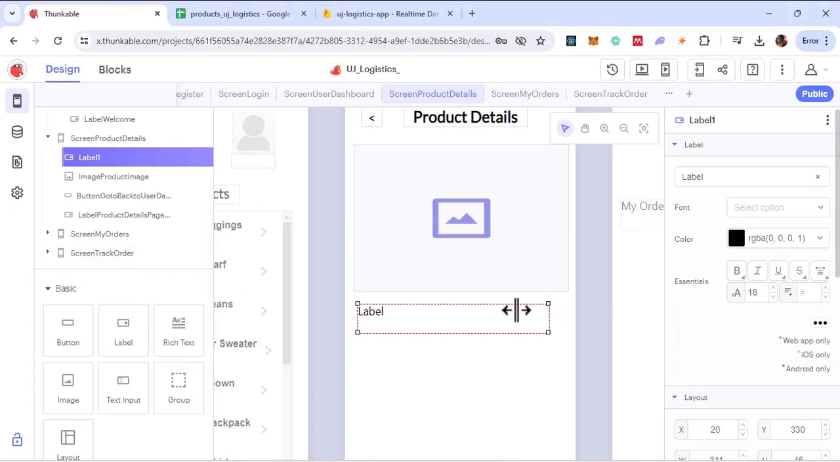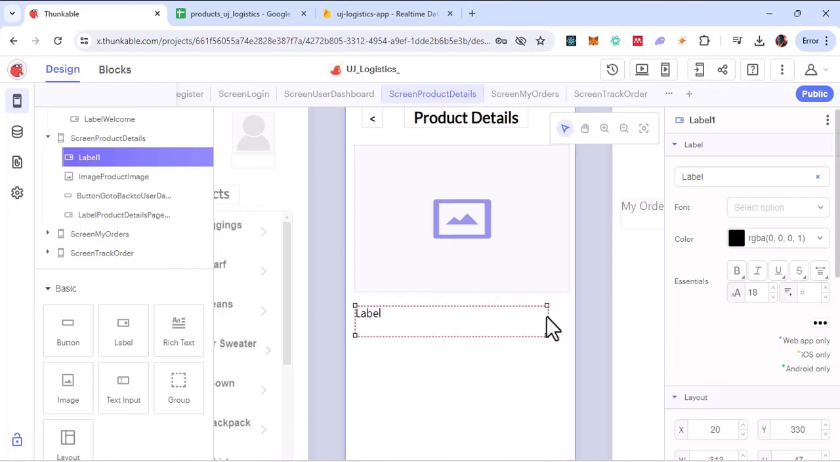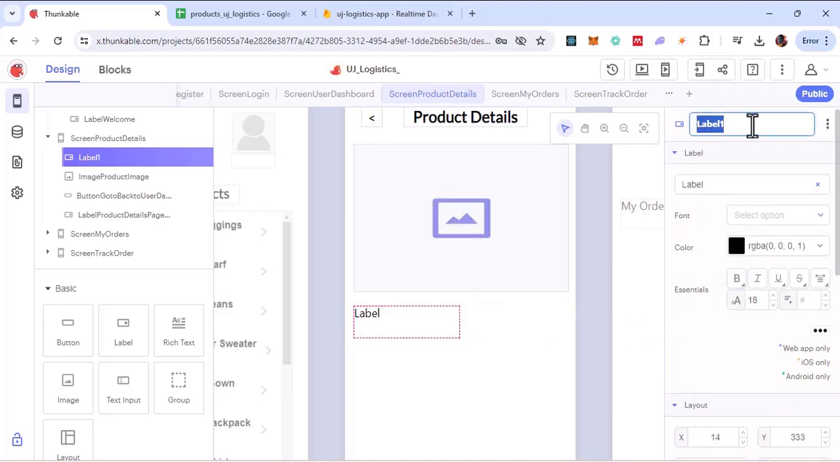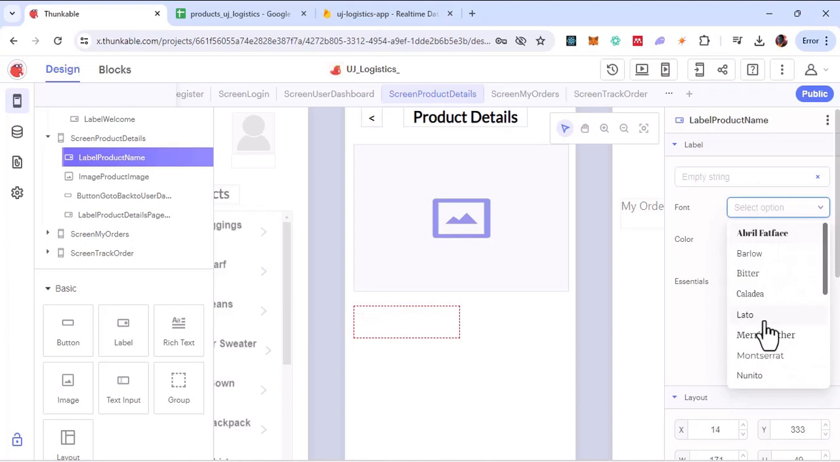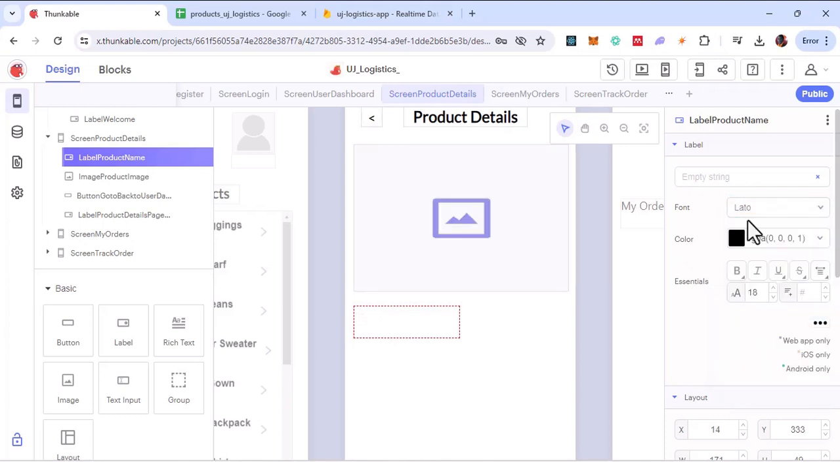The product name, I will just reduce this. I will reduce this, and I'll call it label product. Let's call it product name now, so that we know product name. And initially to not have any value, because we're going to be generating the value dynamically. And the font will be this. I'm just good with black. I'll just increase the font size to 25.